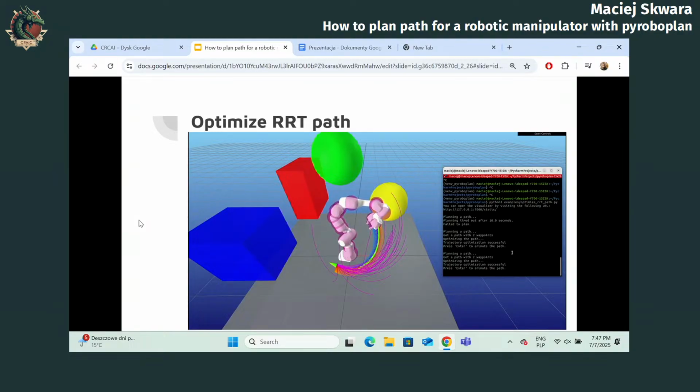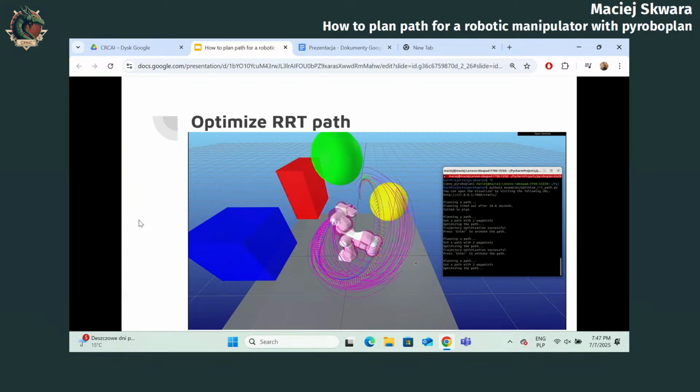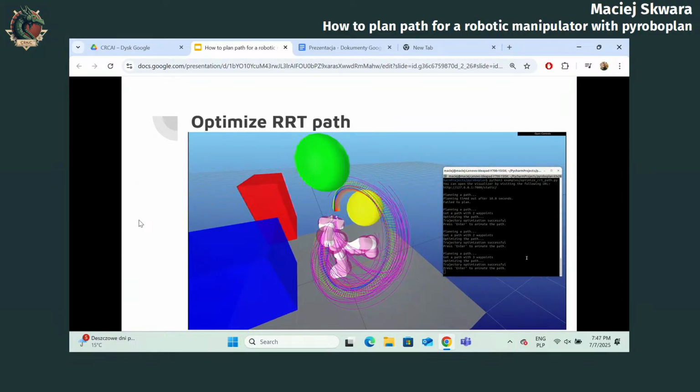And of course, those red spheres are for collision checking, so it's another feature in PyRoboPlan. And here you can see that the path is different.